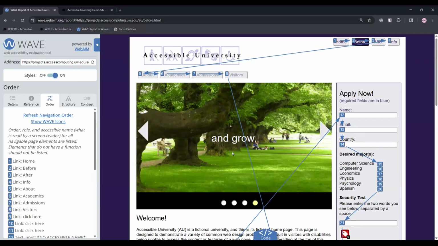Unfortunately, this is not something that the Wave order tool picked up. If we were to do a full keyboard test on this, we'd likely find that this is not actually keyboard accessible, so the slideshow would not be usable by someone using a keyboard. Those are the kinds of things we might be checking for with this tool. But again, doing a full keyboard test is a really great idea. That's what I do first on every single thing I test if I get a request in.